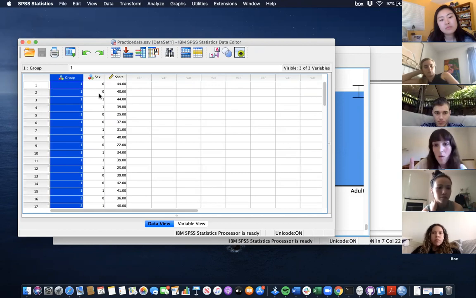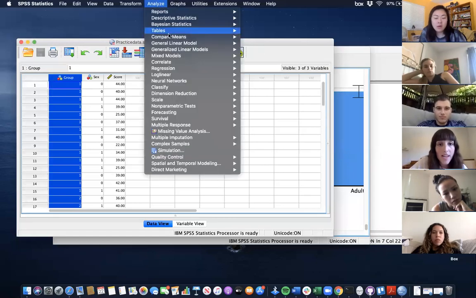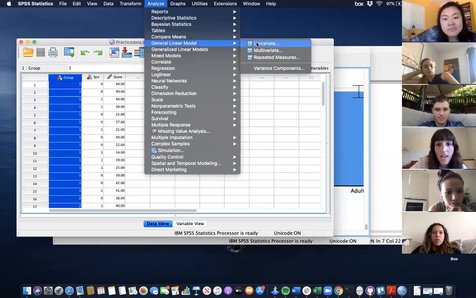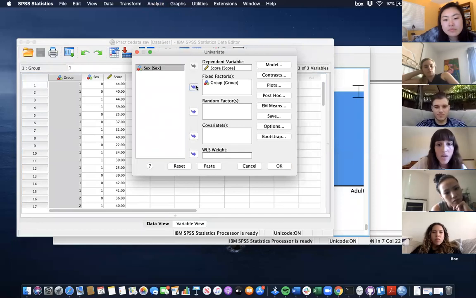You can switch that if you want and do sex by group, which would be a 2 by 3. It's the same thing. We have 6 different groups: male and female adults, male and female adolescents, and male and female children. So to do a 3 by 2 ANOVA, or any factorial ANOVA, which basically means more than one independent variable, we're gonna do the same setup as before. We're gonna go to Analyze, General Linear Model, and Univariate. This time, the only difference, we're bringing sex over here to the fixed factors.